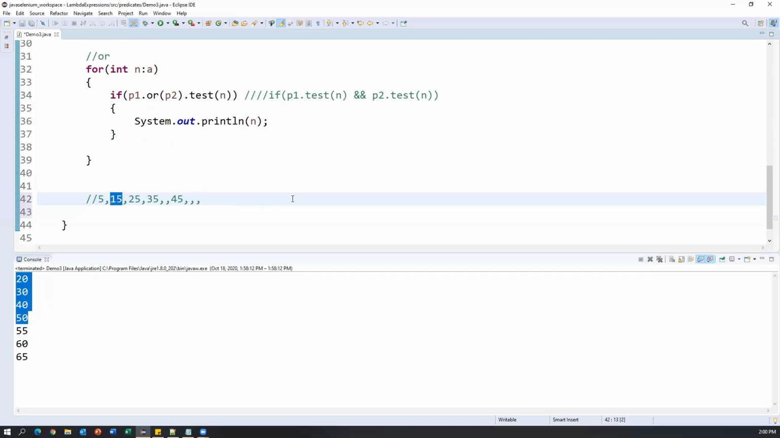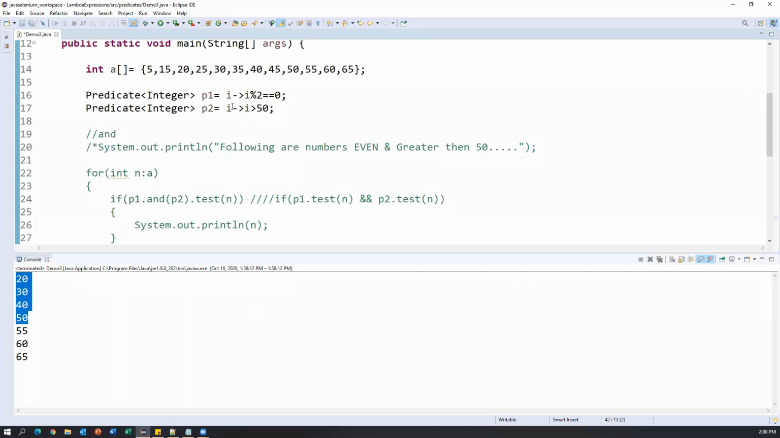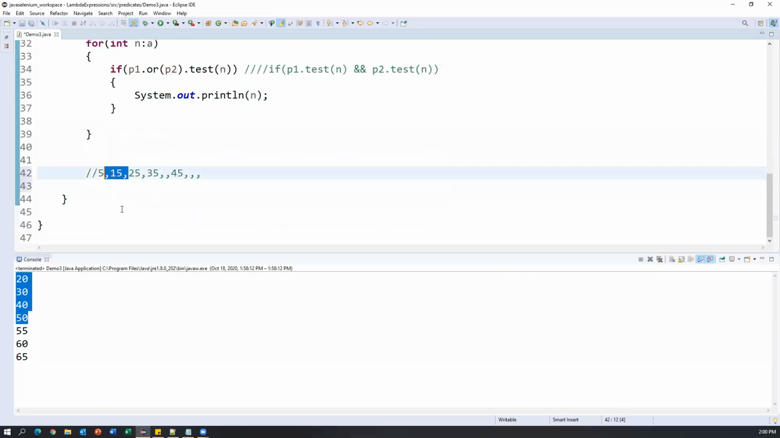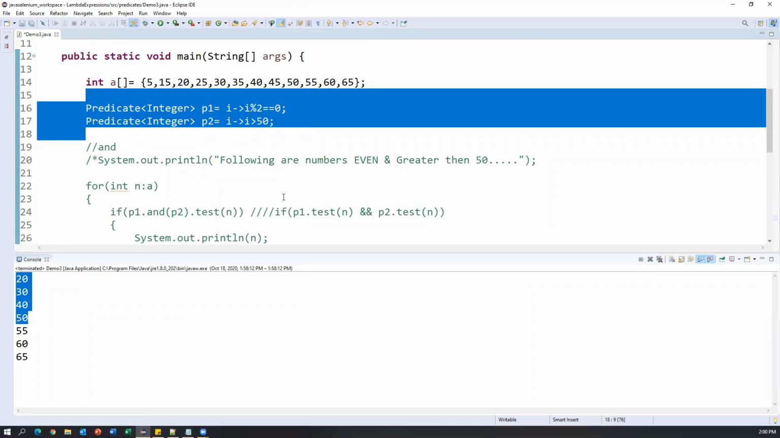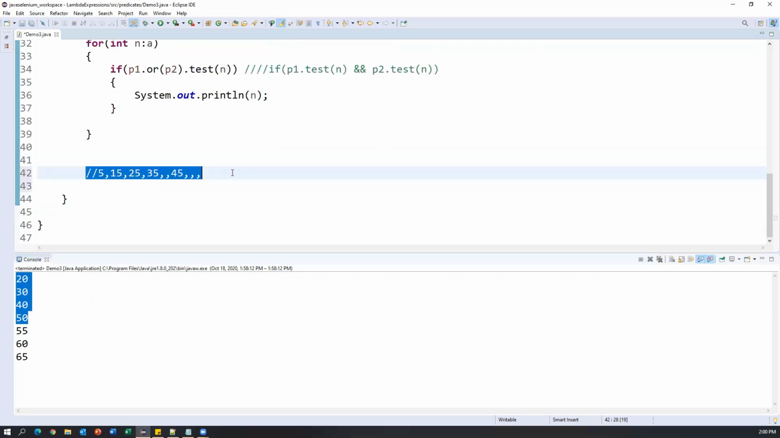Similarly, when I take 15, 15 is not greater than 50. Similarly, 15 divided by 2 does not give remainder 0. So both the conditions are false. That's the reason 15 is also not printed. Same thing, if I look at the numbers 25, 35, 45, both the conditions are not satisfied with these numbers. So that is the reason the rest of the numbers other than these are printed.